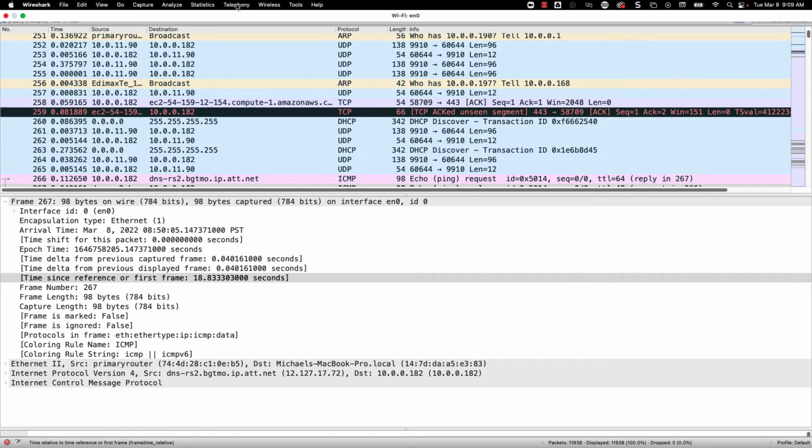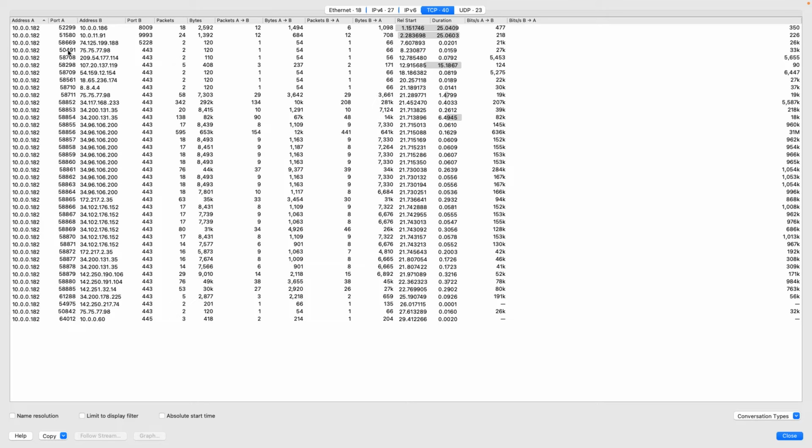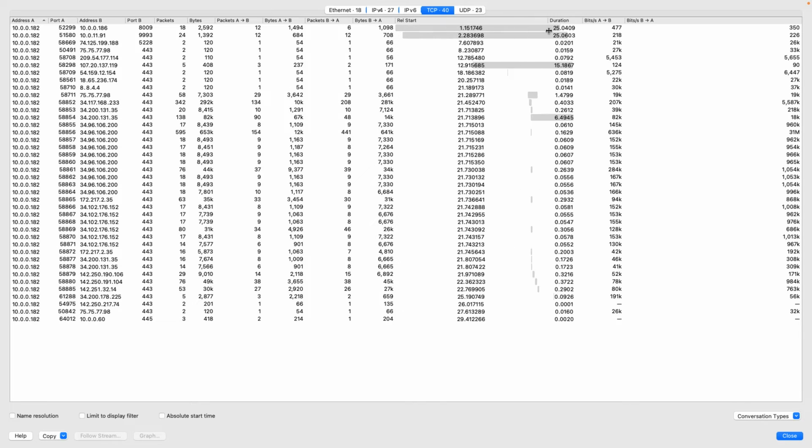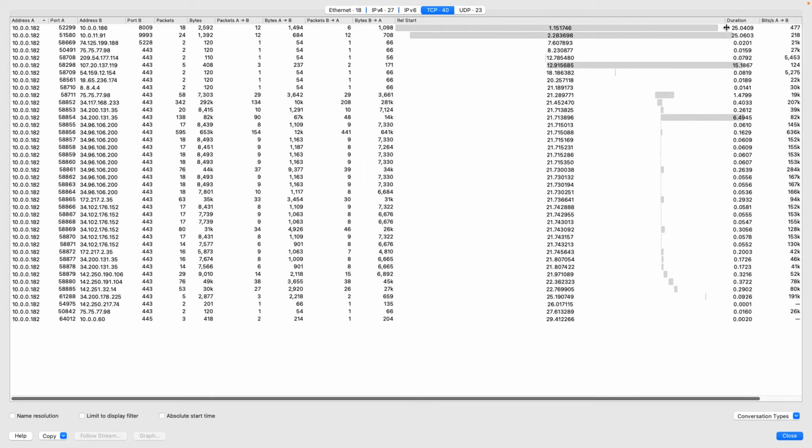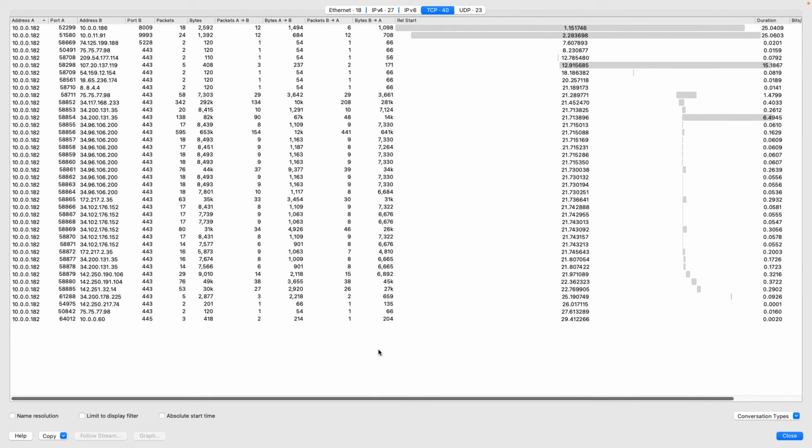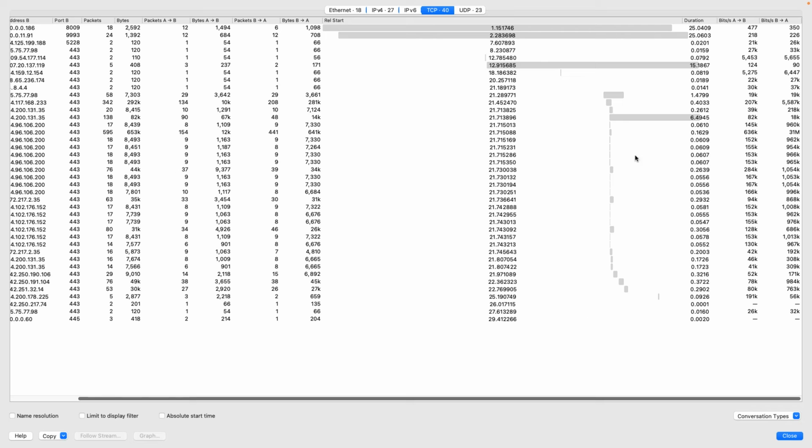I'm going to come up to statistics and bring up my conversations. Now, this shows me all the conversations I had in this trace file with TCP. What I'm going to do is expand the relative start column. And when you do that, you see something pretty cool. And that is this waterfall diagram right here. And what this does is this shows us when each TCP connection started and how long it was open.